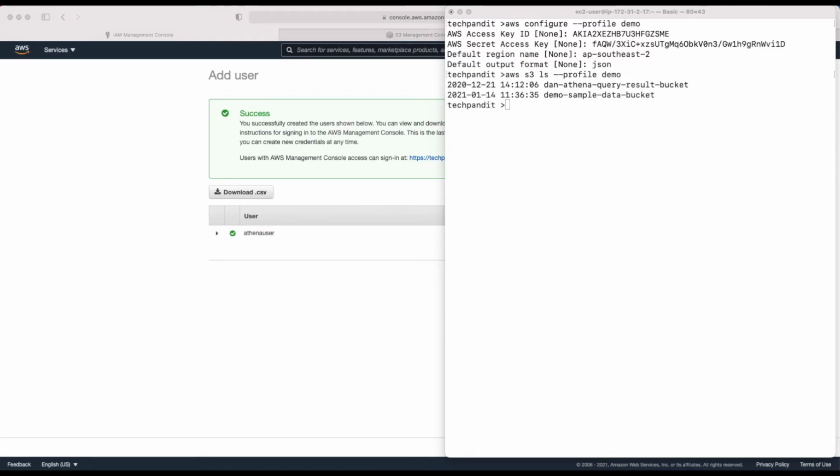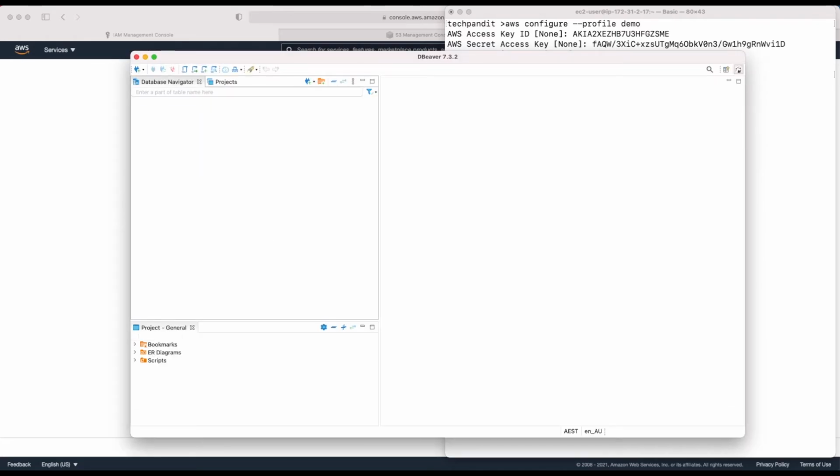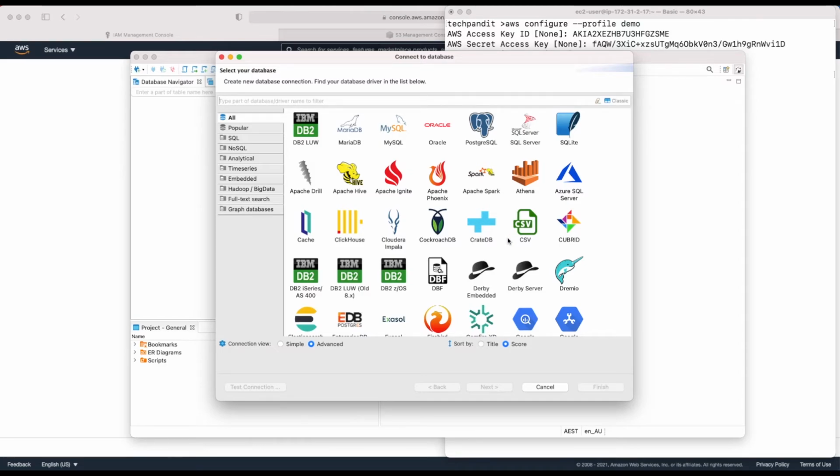As the AWS profile is created, the next step is to connect DBeaver with Athena. So let me start the DBeaver client on my laptop. DBeaver 7.3.2 is the version. If you are using this version or later, I think that should be fine. So the first thing is to create a database connection. Let's click on new database connection and then choose Athena. You can choose any of the sources, but here I'm choosing Athena.